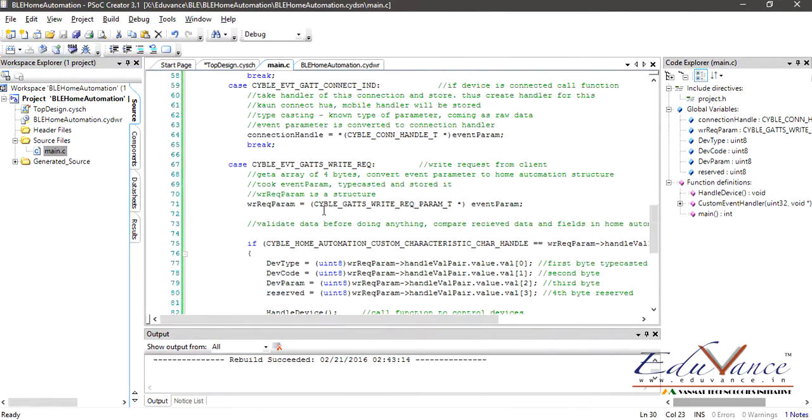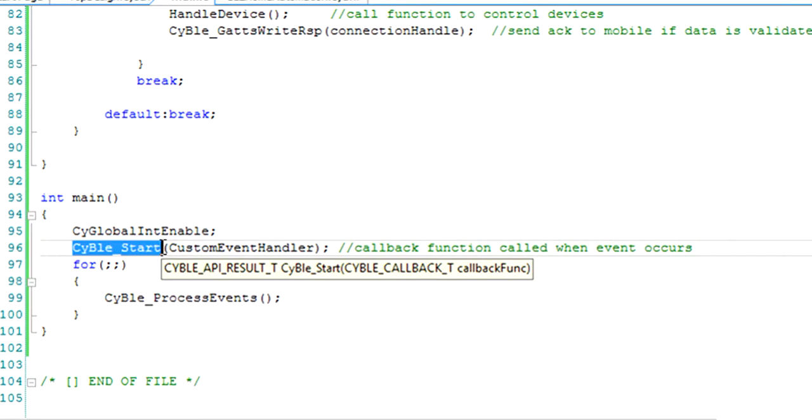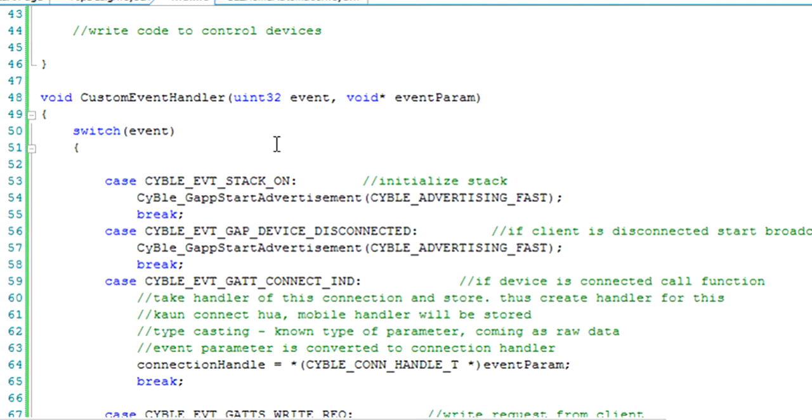Now I have this code written. Like we began the previous code, for this one too, we will start from the main. So what do we do? First turn on the interrupts. Then we say start. Previously too we said start the BLE. Then we passed an event handler in the previous code. In this code we are passing a custom event handler. Okay, so let's see what it is. Custom event handler is just like the event handler, not much difference. It has a switch case.